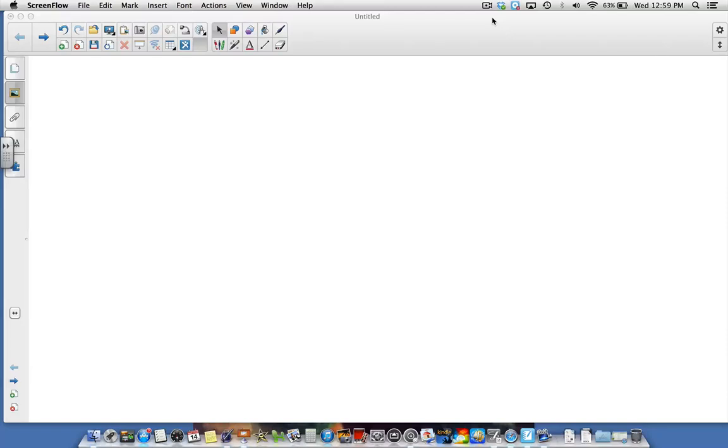Hi everybody, this brief tutorial is going to look at one of the new features of Smart Notebook 14 that allows you to crop images.